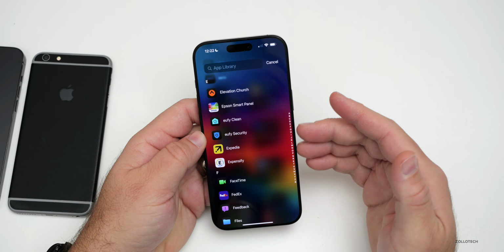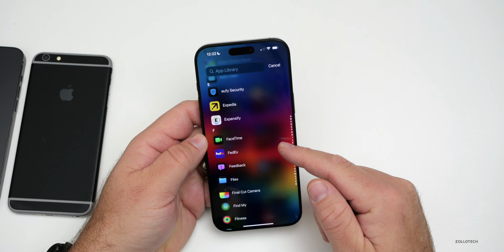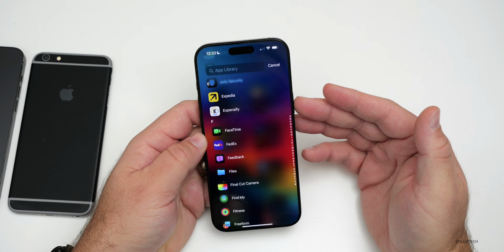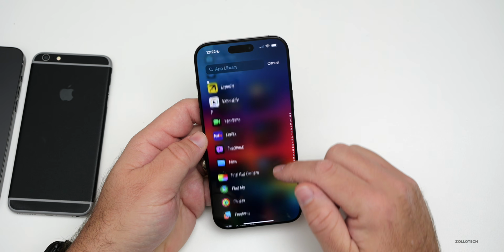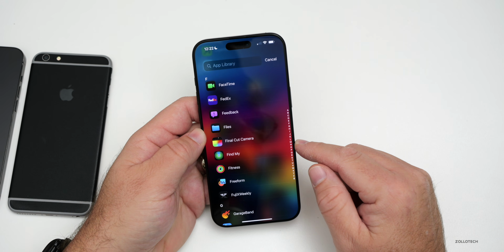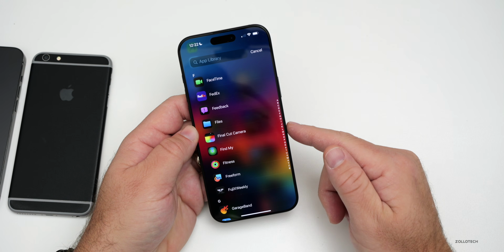Eufy Clean for a RoboVac I have, and a RoboMop. Really nice to use. And then also different things for travel, different things for expenses with Expensify, as well as things such as Final Cut Camera, which is a great app, something that I don't use enough probably and should, along with Final Cut Pro for iPad.